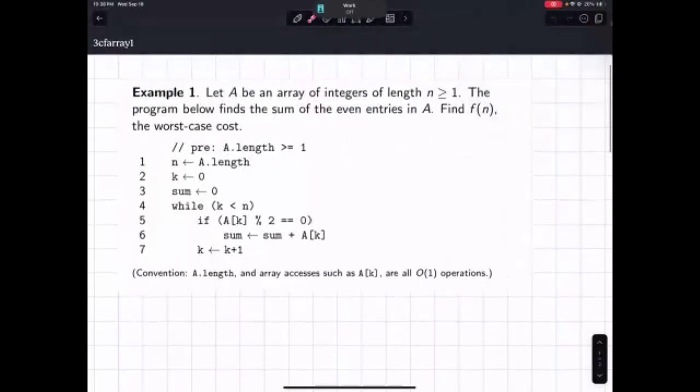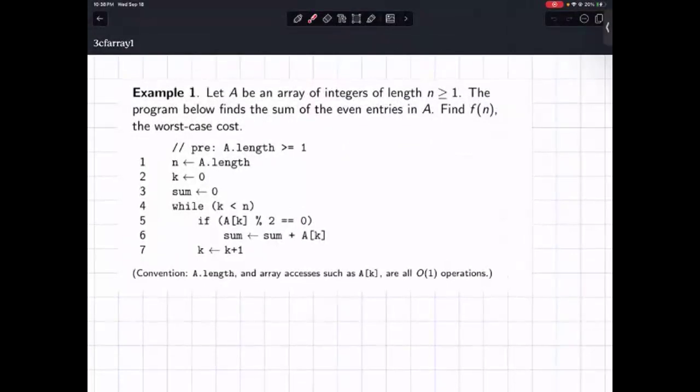Hey class, let's pick up where we left off with another example. This is going to be our first example with arrays, and we will do a slightly more complicated example with arrays following this one. But let's get started with doing the worst case cost for this function here.